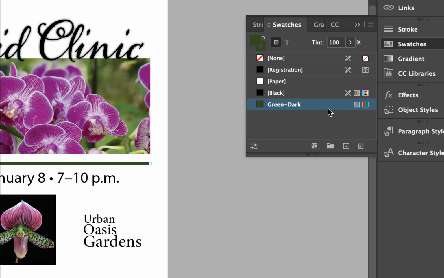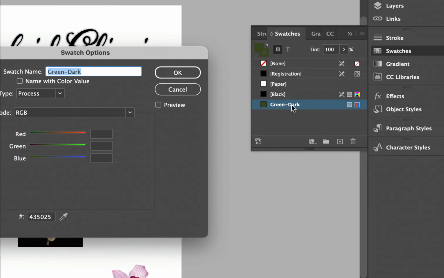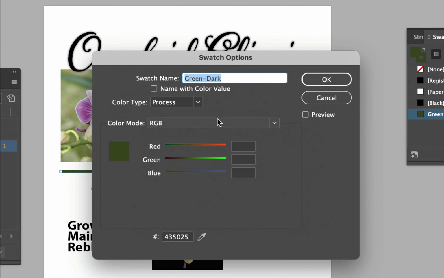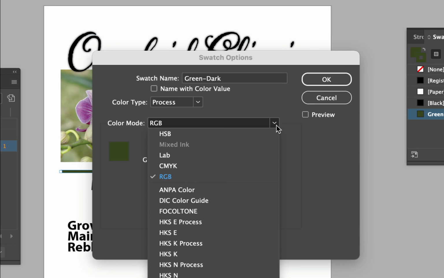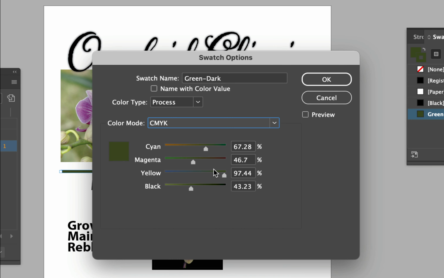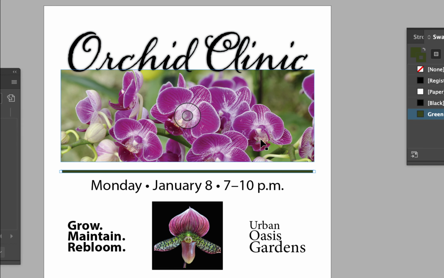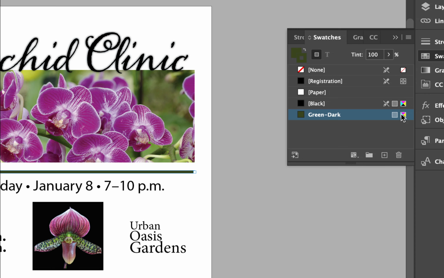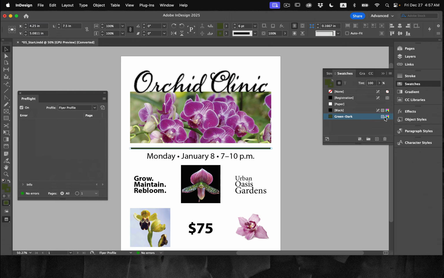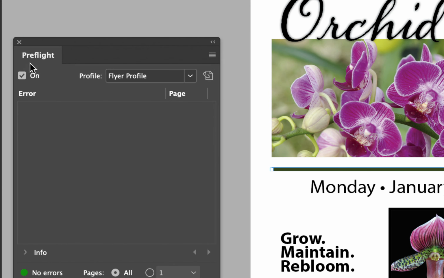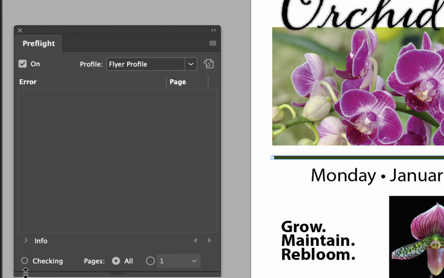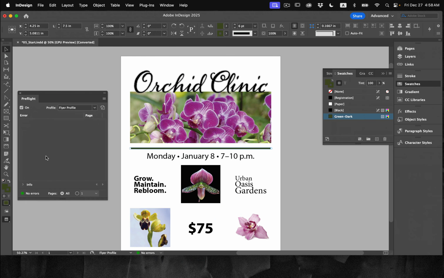So with it selected, we can double click on the color itself. This will bring up our swatch options. Let's change the color mode from RGB to CMYK. This will pick the closest CMYK value for it, and we'll say OK to that. Now note that it's a CMYK color. Also, in our pre-flight, the error is completely gone and there are no errors that are part of our document.